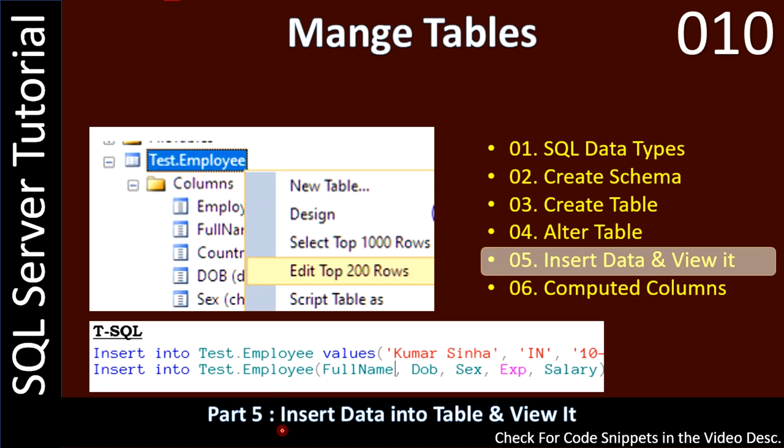In this video, we will see how to insert data into the table, then how to view the data.